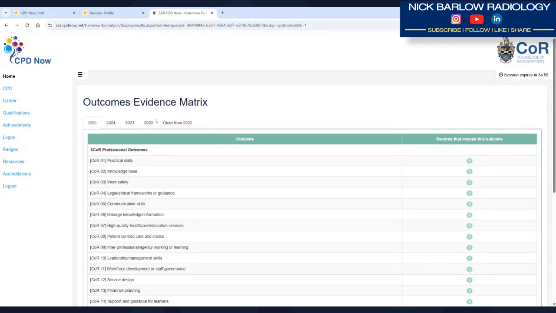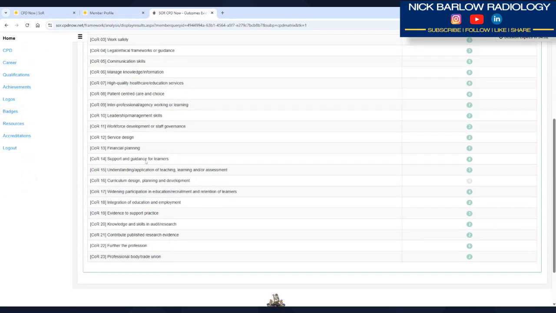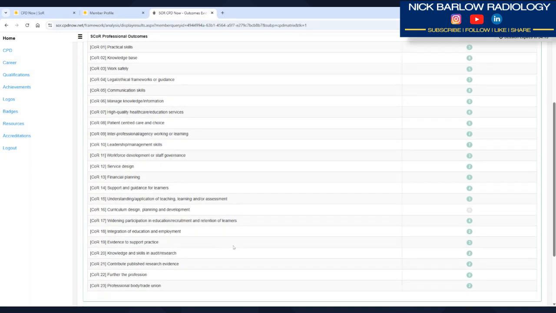So the College of Radiographers has a set of professional outcomes, and these are everything from practical skills to knowledge-based, service design, finance planning, professional body, curriculum design. So as you complete each piece of CPD and you've written your reflection, there is a section where you can link it to these outcomes. And this section here, this is a summary, and it tells you how many pieces of CPD evidence link to those outcomes. So you can chart whether you're focusing on specific outcomes or whether it's more broadly spread. And depending on what you do for a career will determine those, of course. So certain careers will focus more on certain areas. If you're a lecturer, of course, curriculum design, education, teaching and learning would be more prominent.